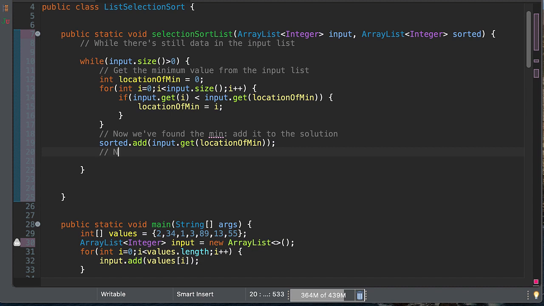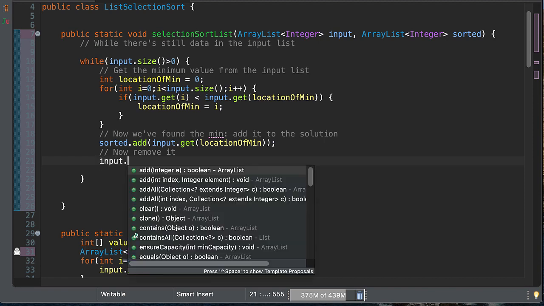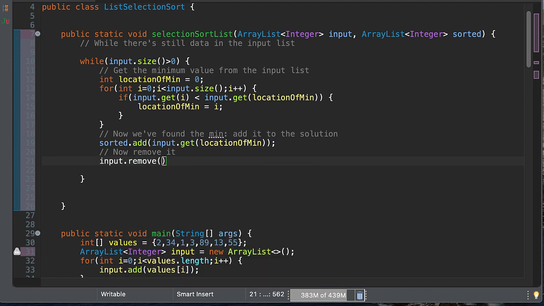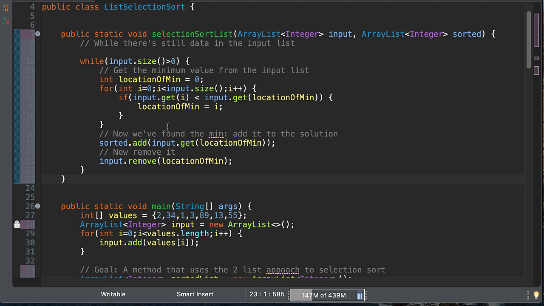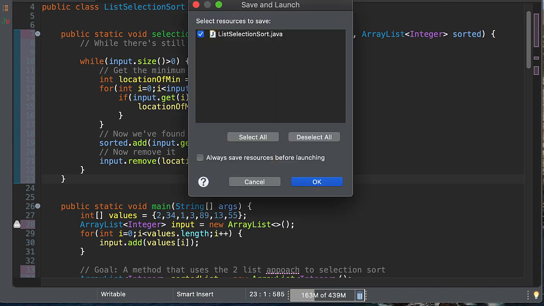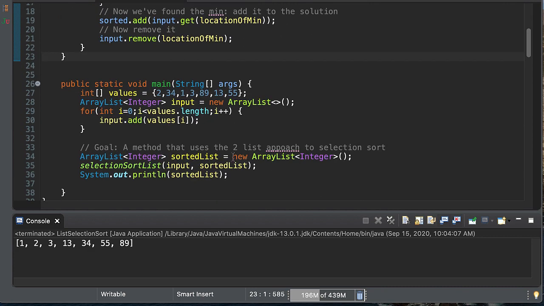Okay, now that I've added onto the sorted list, I might as well remove it from the input list. Okay, and that's it. Let's run it and test it and see if it sorts our little sample list. And in fact, it did.